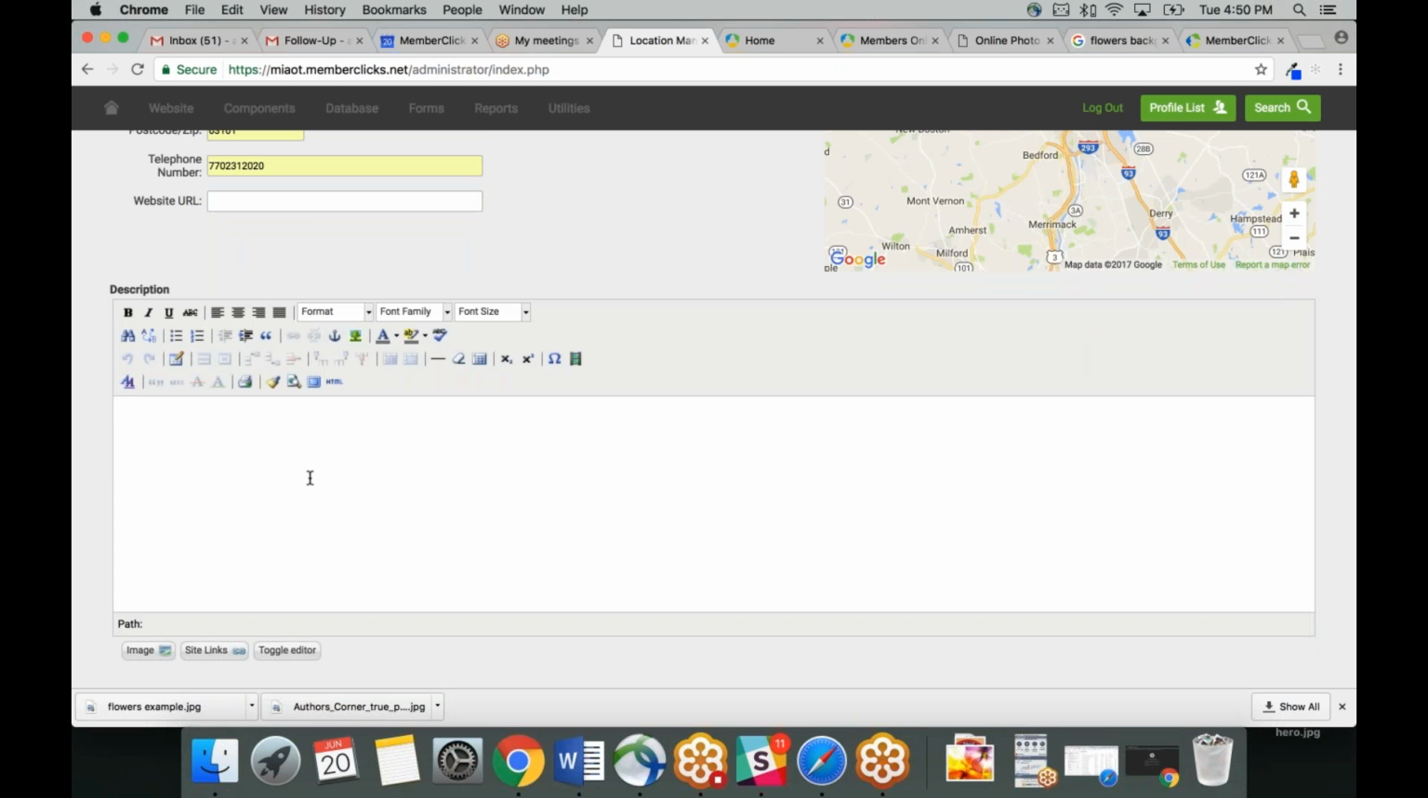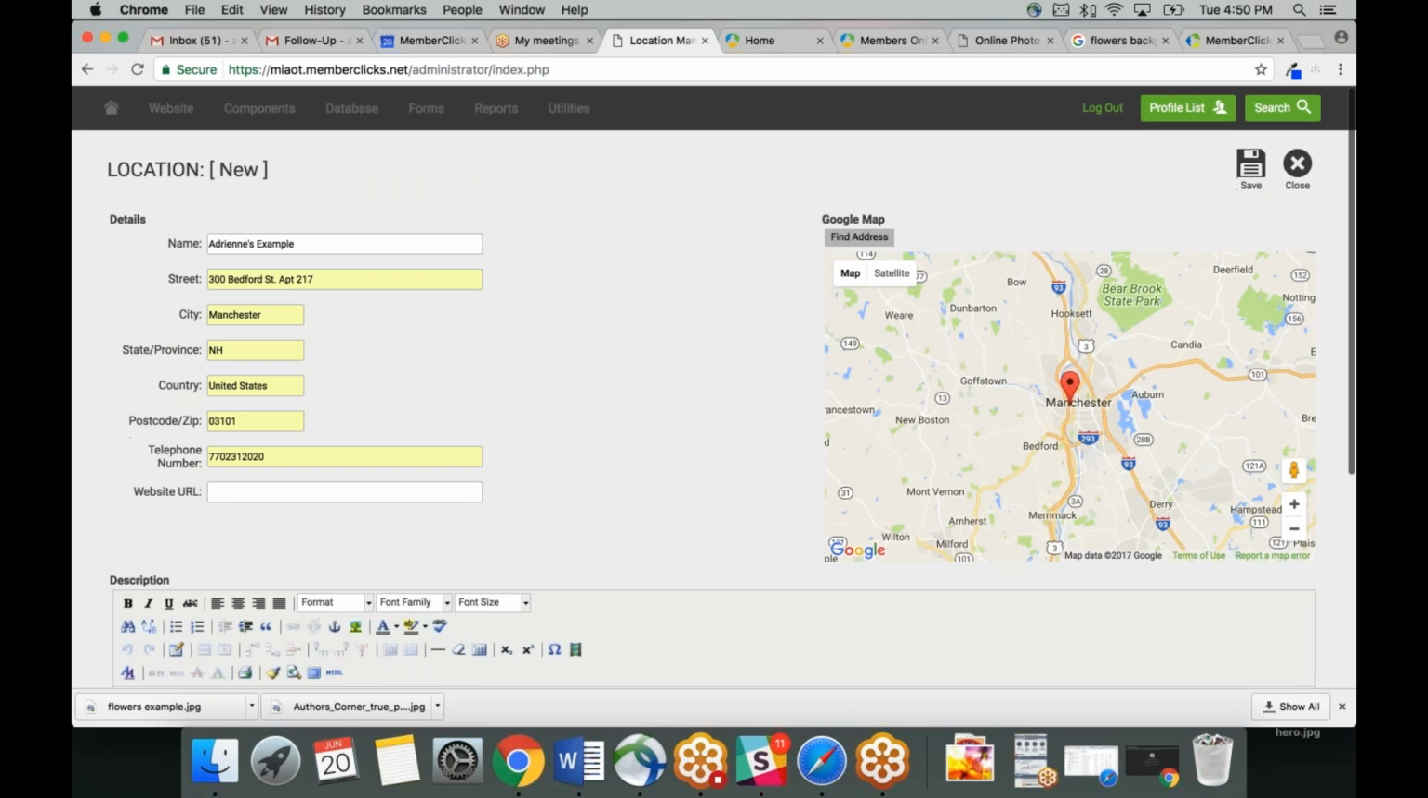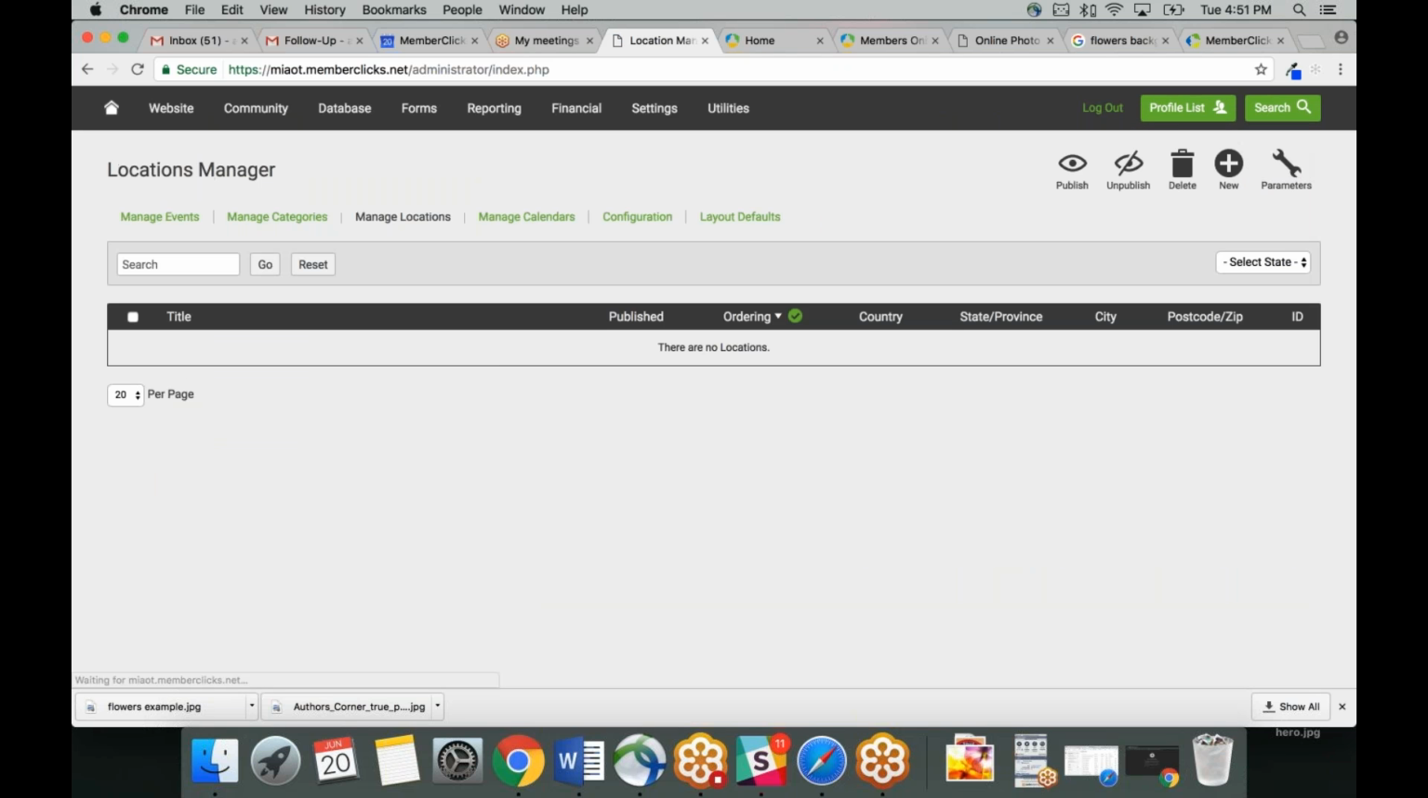Okay. Then down here, the description is going to be all about the location. If it's in a specific lobby, if there's specific parking instructions, whatever it may be, you'll want to throw that in here. This is that same WYSIWYG editor, so you're going to use this exactly as we used it previously in creating that article together. Okay.